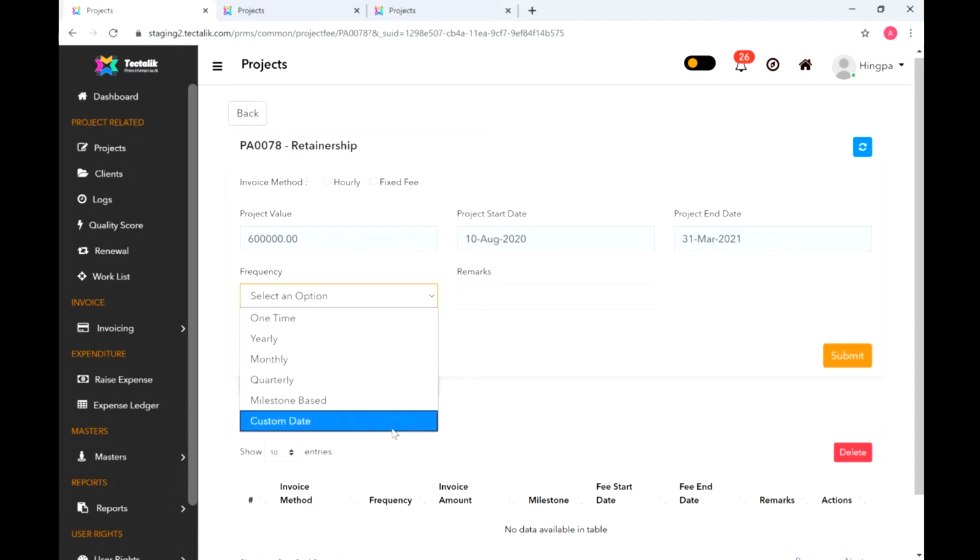Choose the frequency type from the drop-down. You have one-time, yearly, monthly, quarterly and milestone-based predefined frequency. If none of them are suitable, you can choose the custom date. Select the appropriate invoice method on the top.